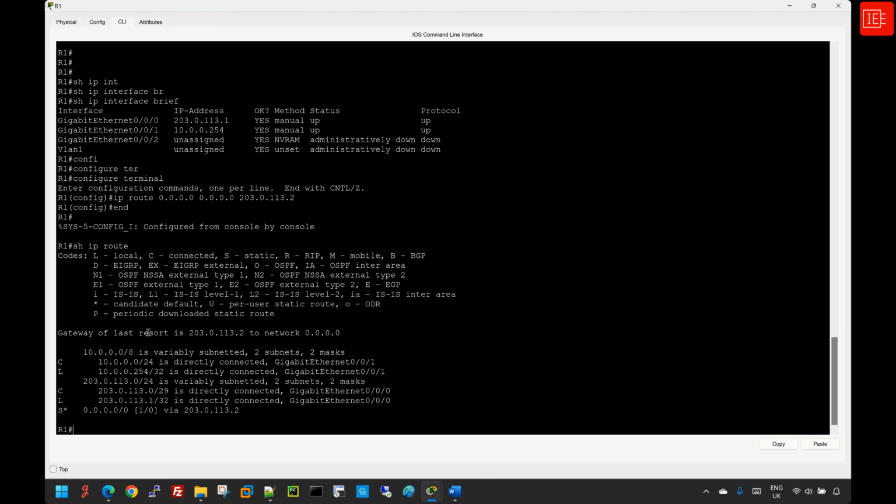I'm going to hit end, and then I'm going to issue the show ip route, and you can see that the gateway of last resort is being set to 203.0.113.2. And also we can see another static entry in the routing table that implies any unknown traffic is going to go via 203.0.113.2 as the next hop address.